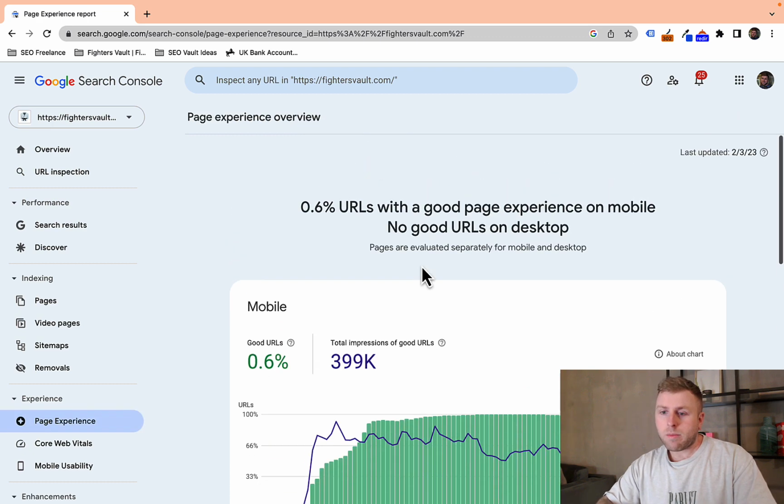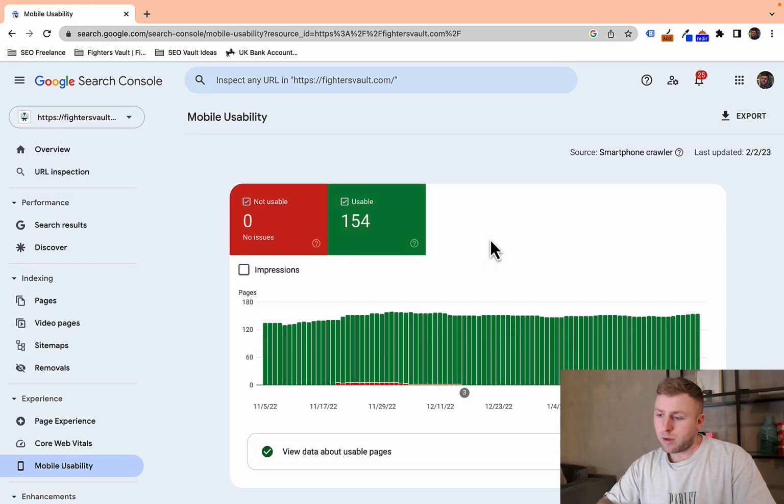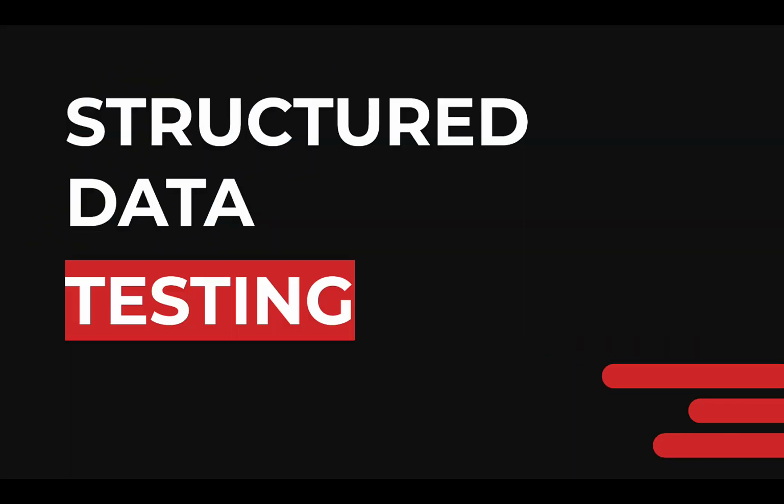This was a relatively quick check, but it just gives us peace of mind that we're serving our users secure URLs. From the page experience tab as well, we can also check that we've got good mobile usability. So this report here tells us that our web pages are mobile friendly and users are going to have no issues when using a mobile device.